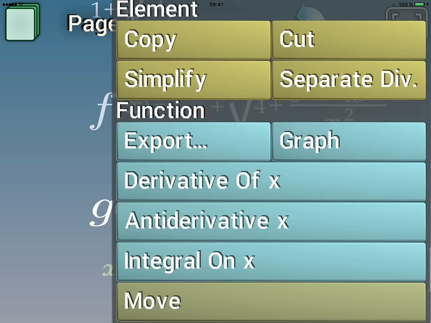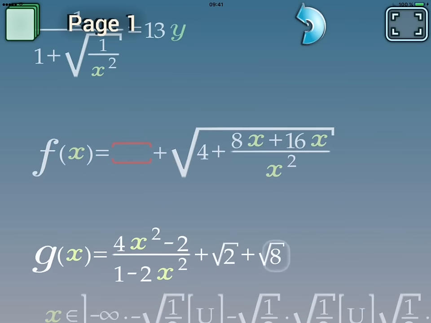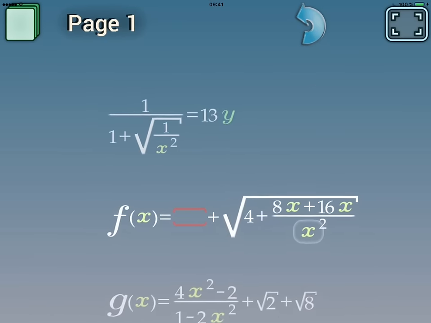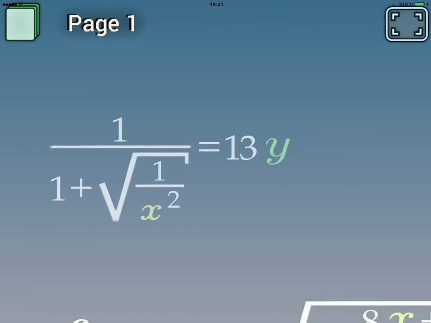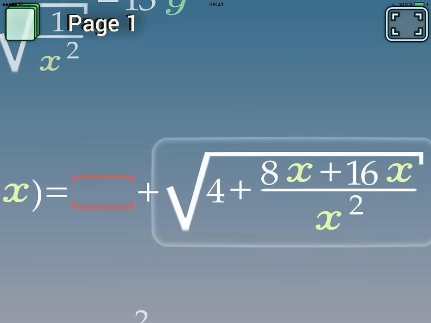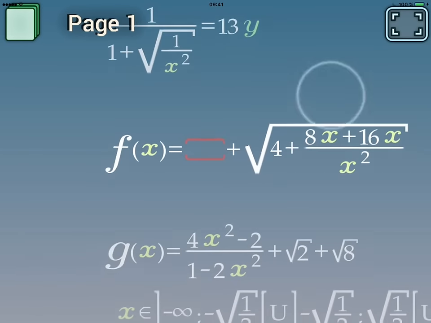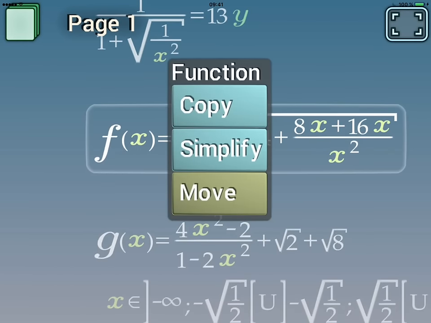You can distinguish which element corresponds to the menu with its white rectangle. If you touch a number, an unknown, or an operator inside an expression, the menu that will open will have specific features. To select a whole expression, touch around the equal sign, or in the spaces around the equal sign.